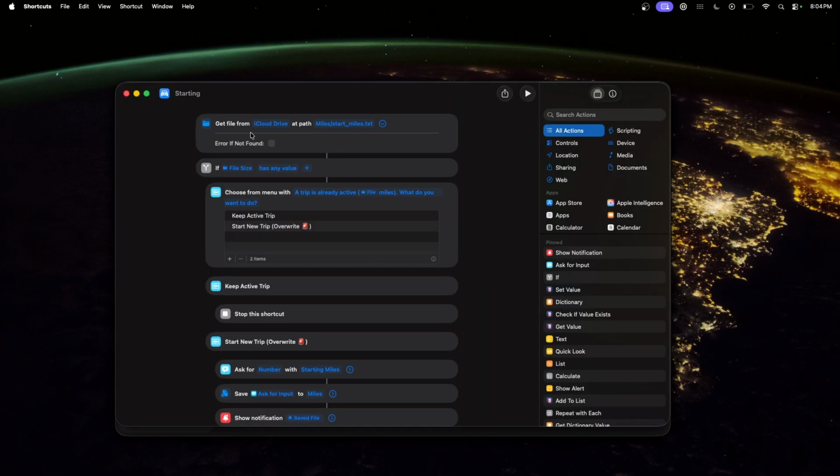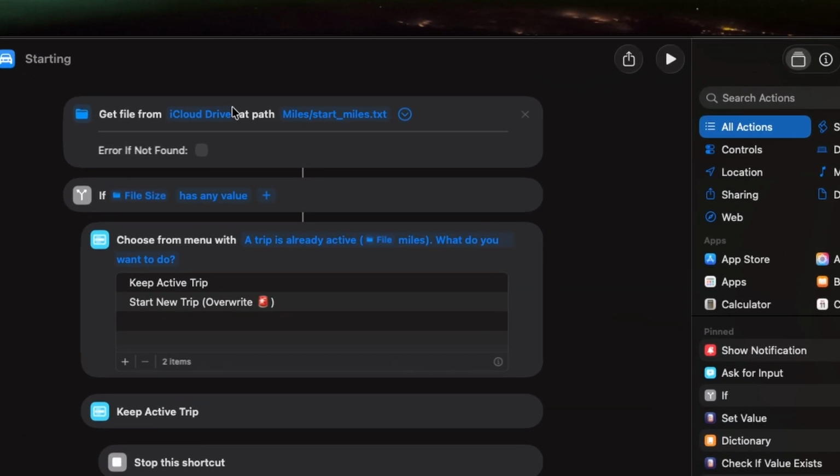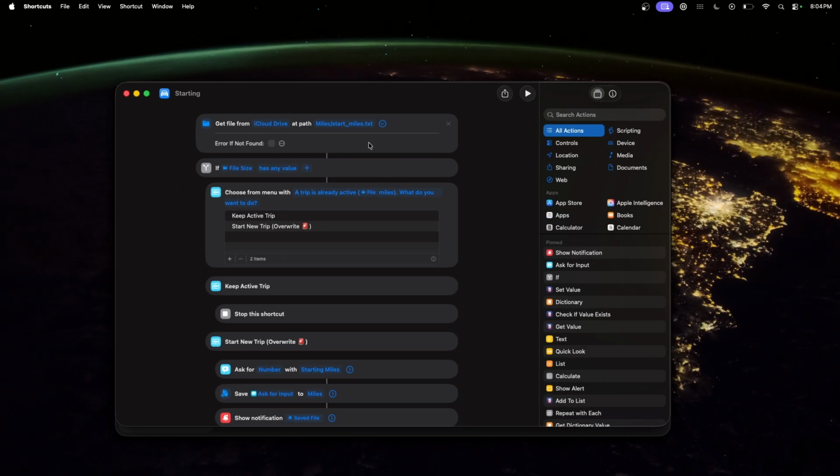Open it and rename the first entry that says get file from, then select your iCloud drive, then type in @path miles with a capital M /start_miles.txt. Your starting shortcut is now done.